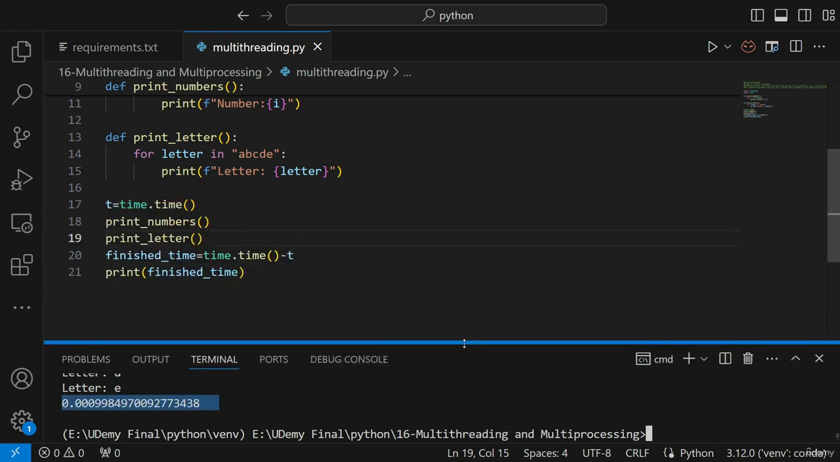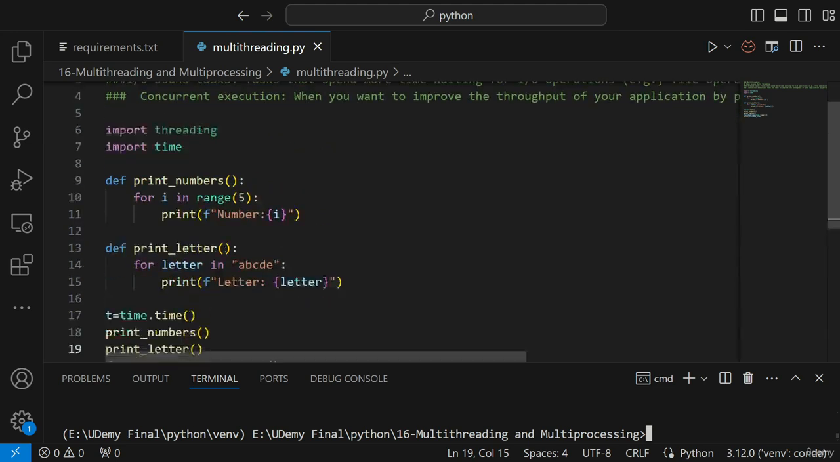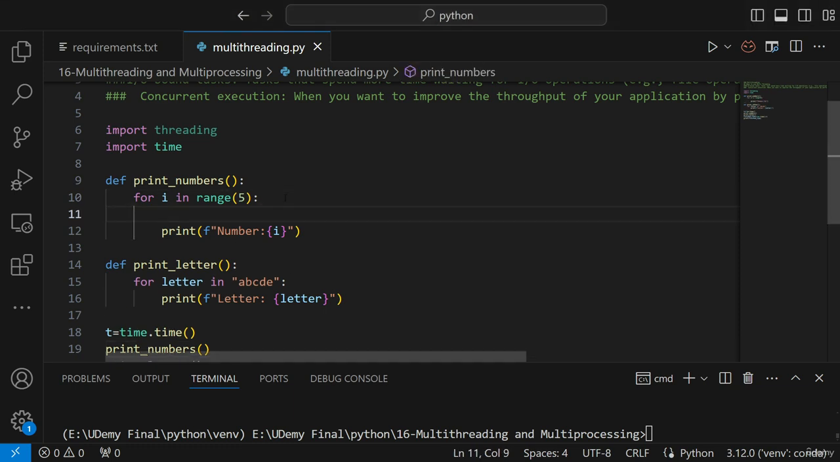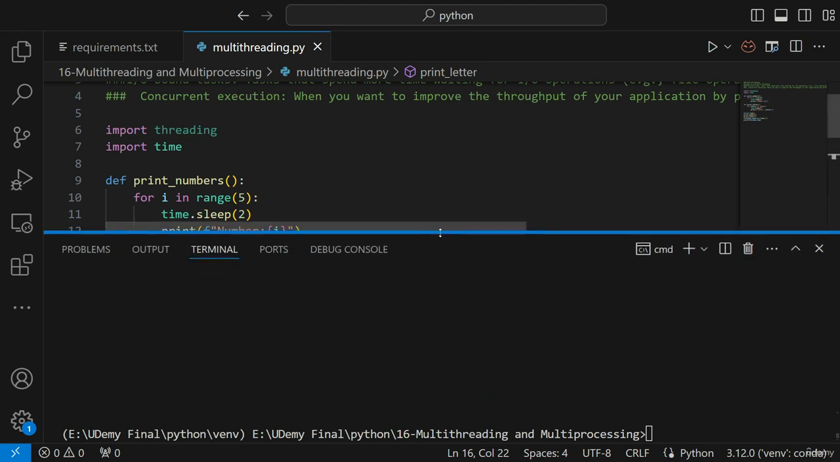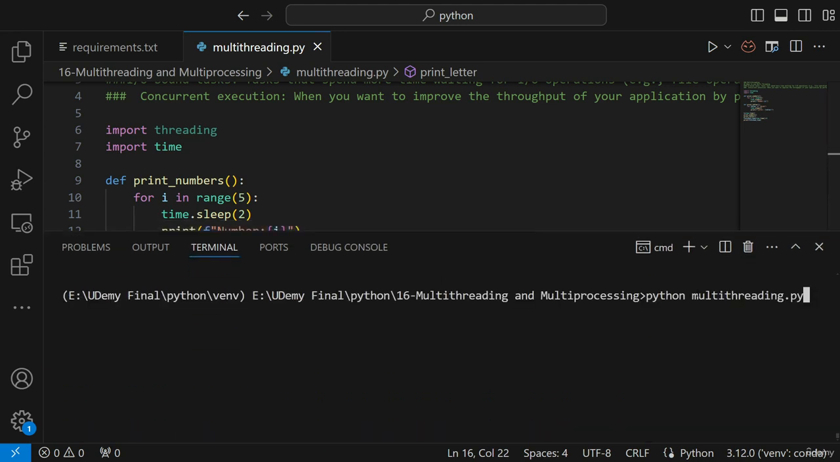This is fine. Let me do one thing. Let me use a concept where, when I'm printing each and everything, I tell it to use this time and make the execution sleep for 2 seconds. Similarly here also, whenever we are calling this, we will make it sleep for 2 seconds. Now let's execute it. Here you'll see I'm executing python multithreading.py.